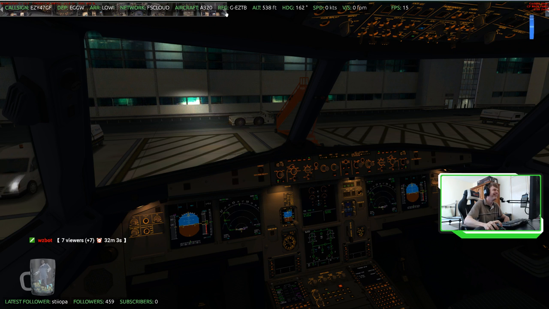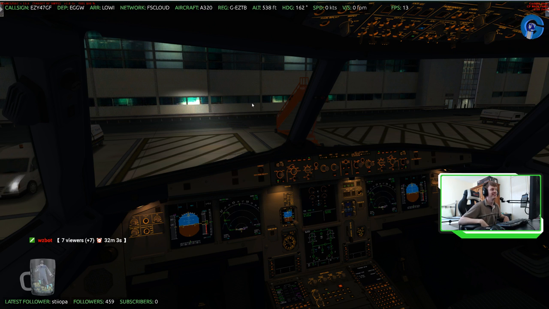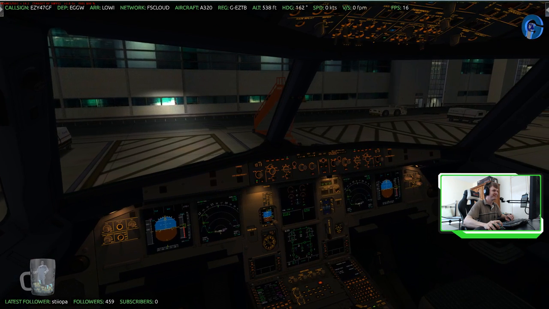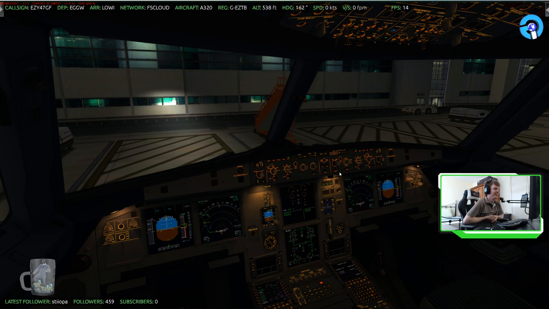Well, the problem being is I've not done a proper landing. I've managed to get on the runway and I went just over, didn't I? I managed to get on the runway and then I went over to the left. And all the other approaches have just been crashes.